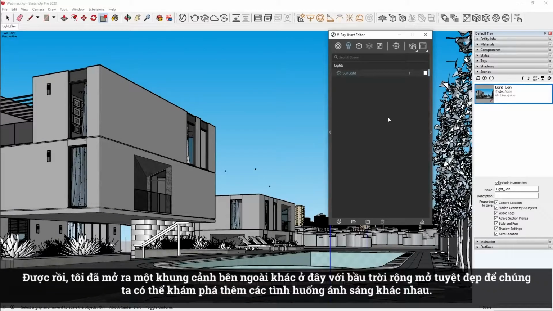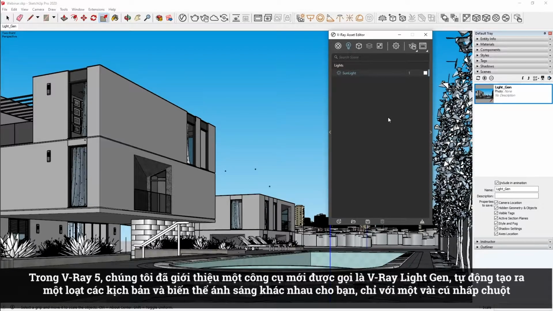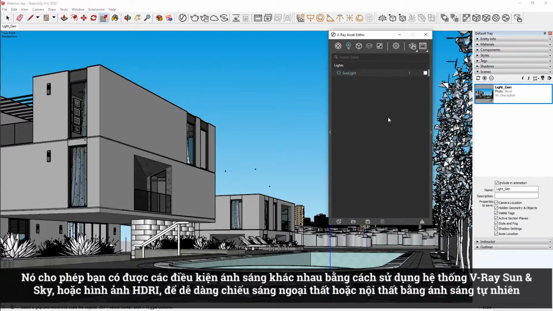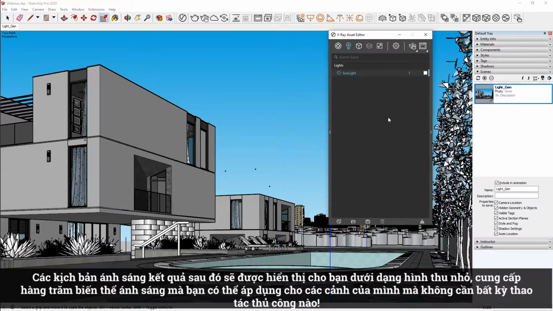Alright, I've opened up another exterior scene here with a nice open sky, so that we can further explore different lighting scenarios. In VRay 5, we've introduced a new tool called the VRay Light Gen, which automatically generates a bunch of different lighting scenarios and variations for you with just a few clicks. It enables you to achieve various lighting conditions using either the VRay Sun and Sky system or HDR images to easily illuminate exteriors or interiors with natural light. The resulting lighting scenarios are then presented to you as thumbnails, which offer up to hundreds of lighting variations that you can apply to your scenes without any manual work required.